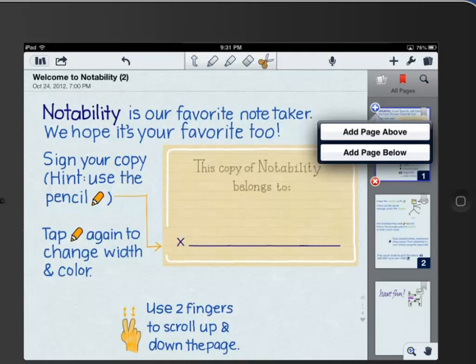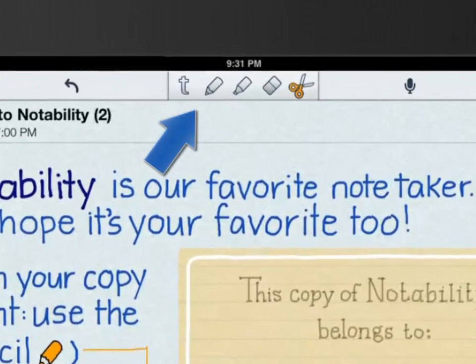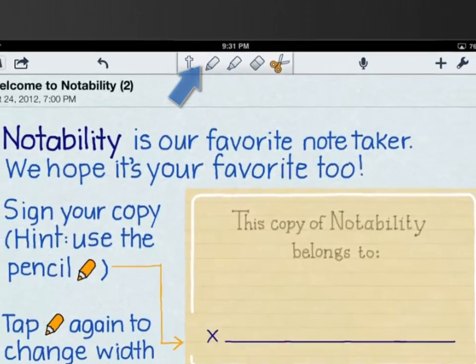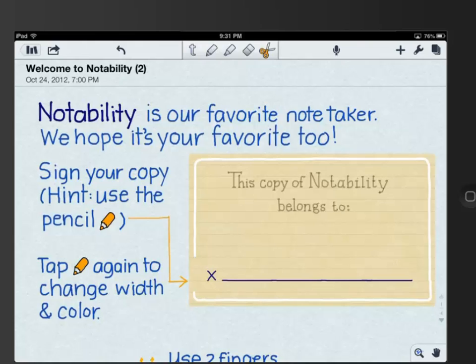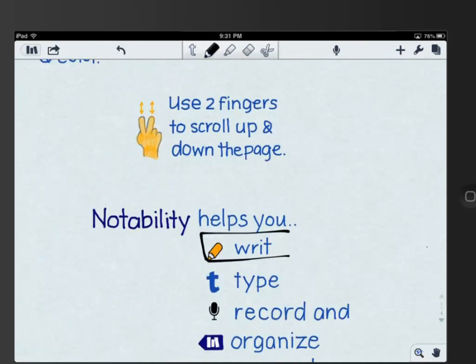What I'd like you to do is take a few seconds and use the pen tool to write your name on the line for Notability. Notice you can scroll in the document by using two fingers at the same time and keep the pen tool selected. So I'm going to scroll down. Talk about the typing next.